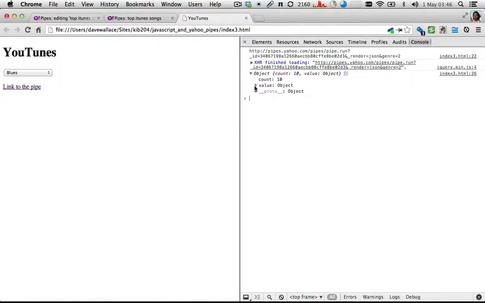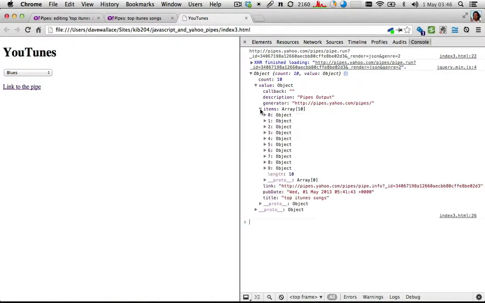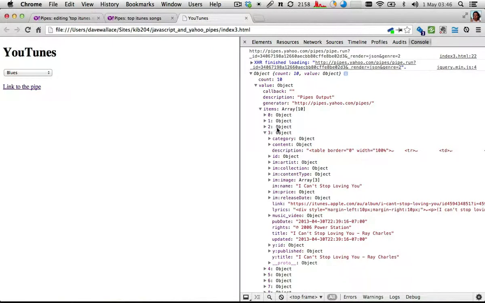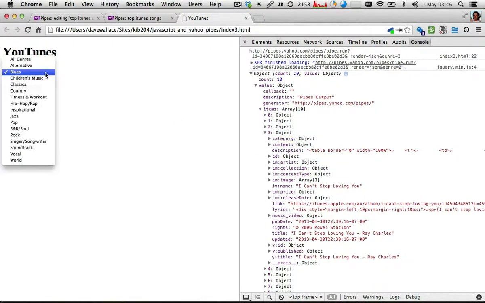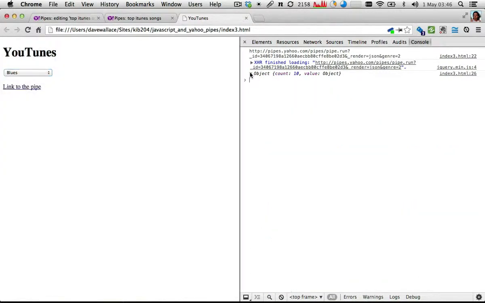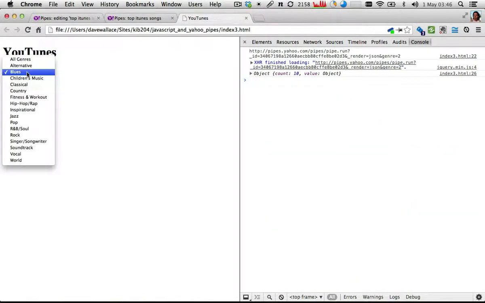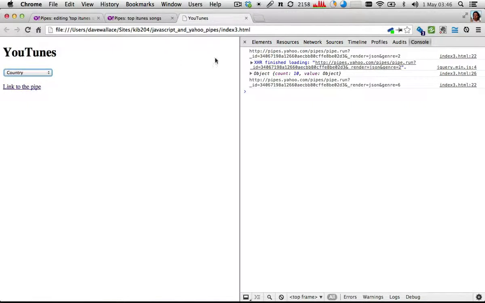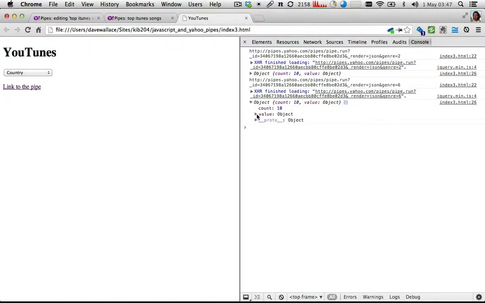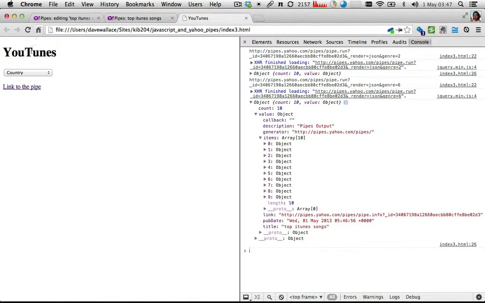Okay, and it's returned some objects, and if I was to go through and look at those, I'm fairly sure you'd find out they would be different for each of these different ones. Okay, so I can try another one. Go country, genre equals 6. Okay, it's doing its request. There it is, returns some more different items.